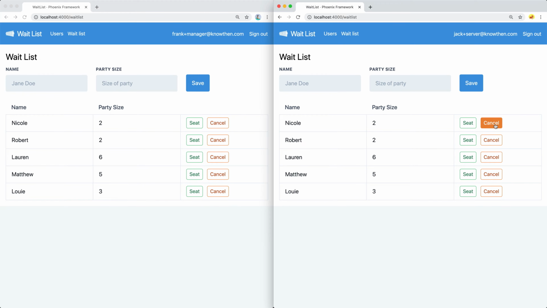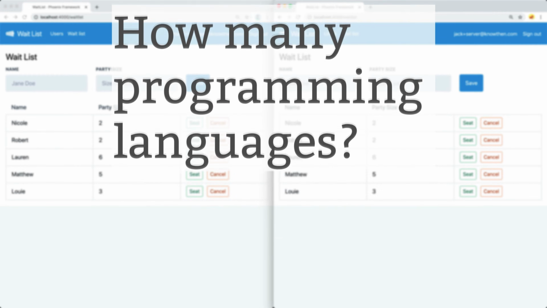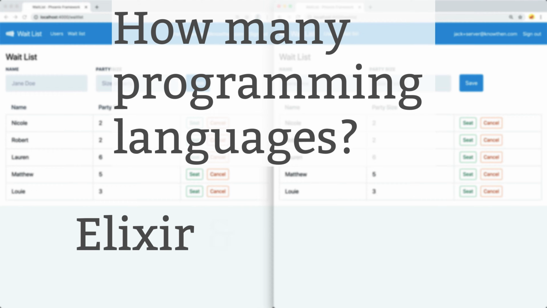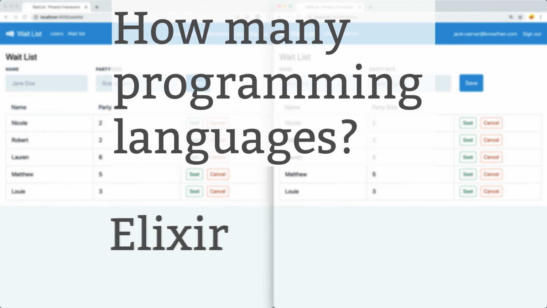Let me ask you a slightly tangential question. How many programming languages do you think I had to use to create this real-time waitlist page? I bet a lot of you guessed two languages, obviously Elixir and probably JavaScript. This would be a reasonable guess, but it's wrong. The only language I used to create this real-time page is Elixir. Okay, so how is this possible? Don't you need JavaScript or some other front-end language to make rich real-time web apps?